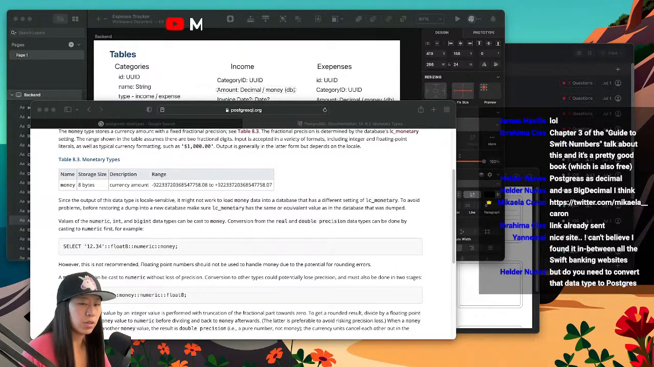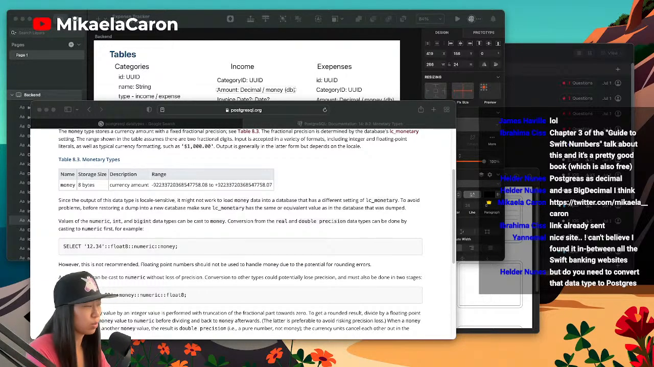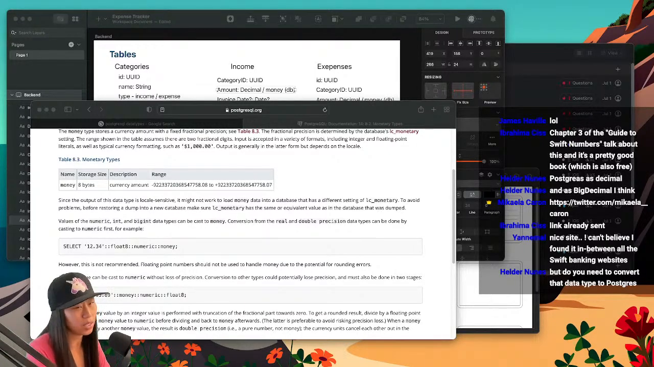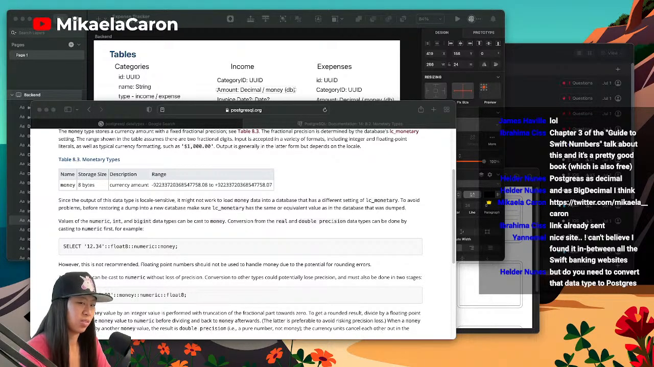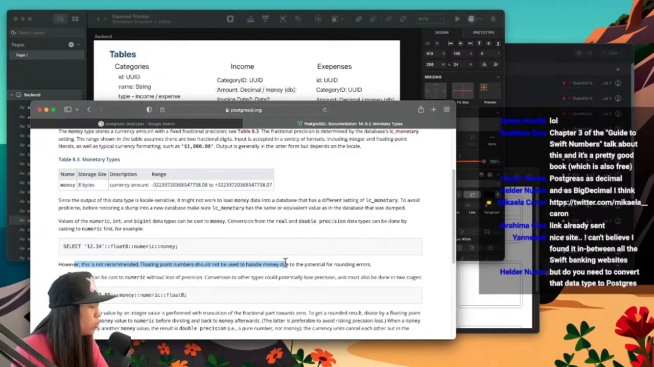Yeah, we will eventually convert the data type to Postgres. We have a Swift model that will have the money data type, and when we save it to the database, we want to make sure it stays within the same data type, or at least doesn't get weird saving it to a database. Oh, it does say floating point not recommended.